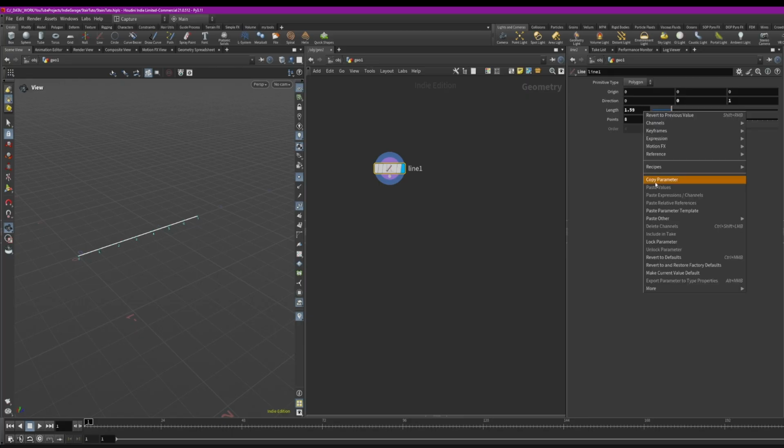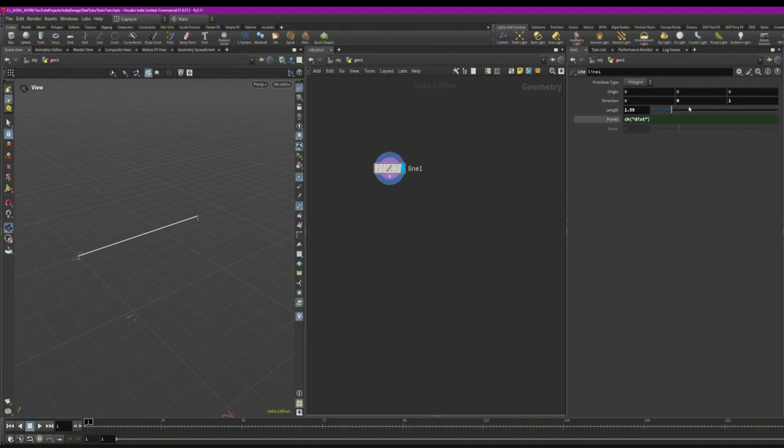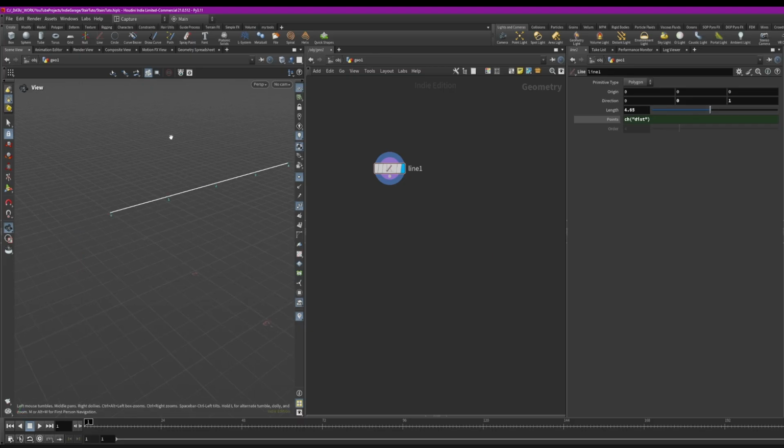So we will here copy the parameter, then here we will paste relative reference. So now we have a link between the two, but here we just have 1 point per unit basically. So here if I crank up to 5, I get 5 points, 0 because it stops at 0.